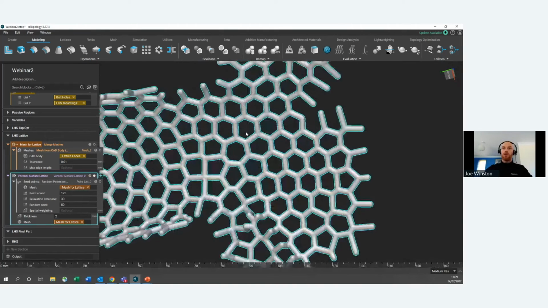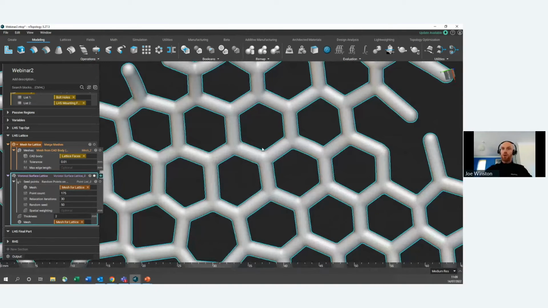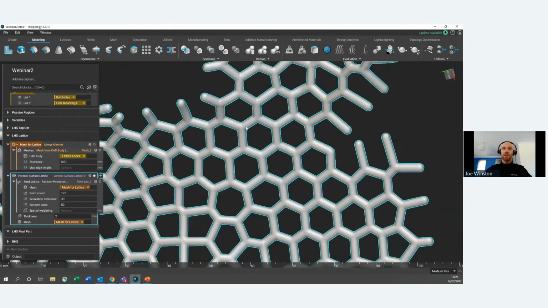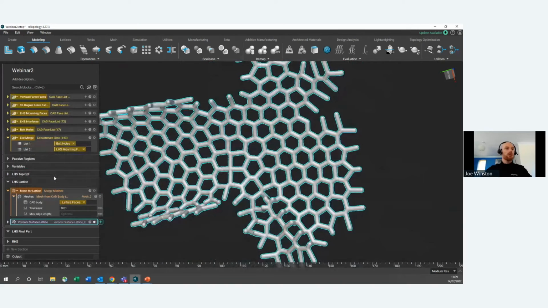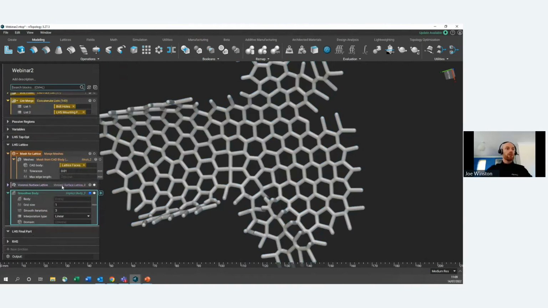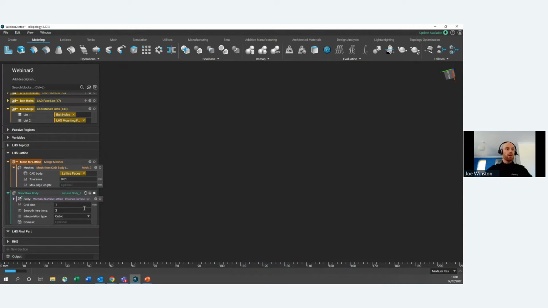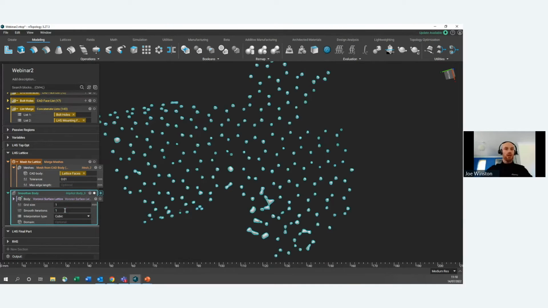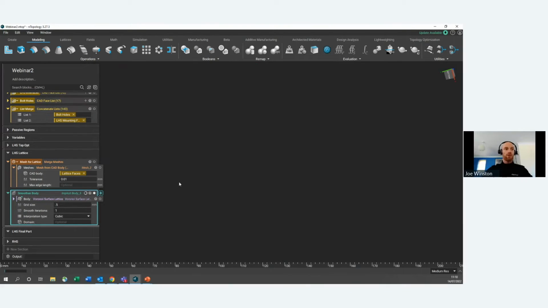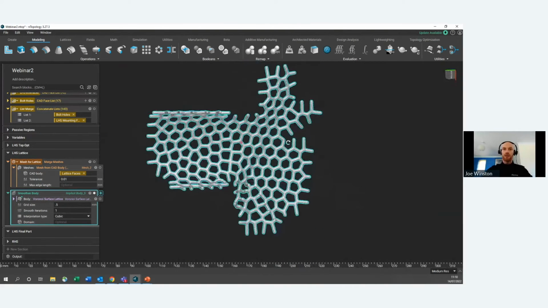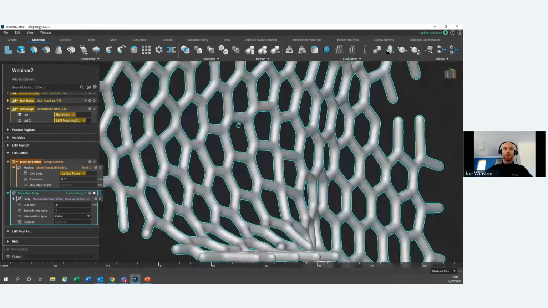So something that we have got in this lattice, we've got some sharp corners between all of the beams. We've got sharp points in the intersections. So I'm going to add a smoothen body block mesh to make this lattice nice and smooth. Smoothen iteration, I'm going to change to 1, grid size 5, but we're not losing too much surface, and now we've got a nice smooth lattice structure.